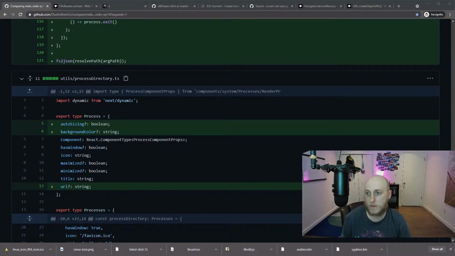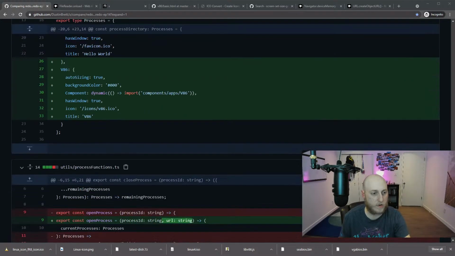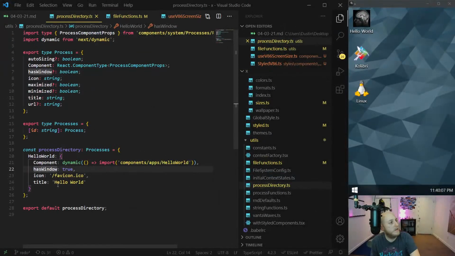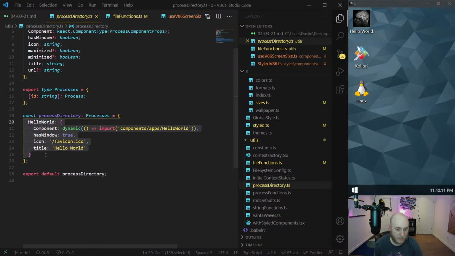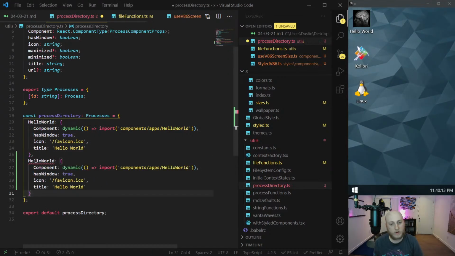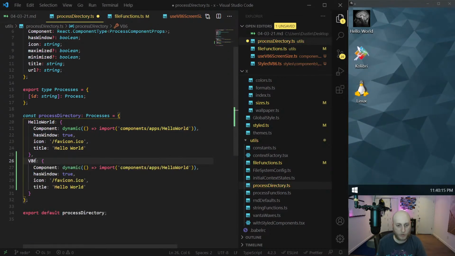I don't think I defined it in process. I think I actually probably did, but let's double check. Process directory. Oh yeah, I did specify URL. We haven't got to background color yet, but oh yes, there's no process for v86. Oh, sorry guys. Again, I jumped to the code, and so the reason it's not working is there's no process for v86 yet. Even though I've made the app, I haven't loaded it as an option, as a possible process.